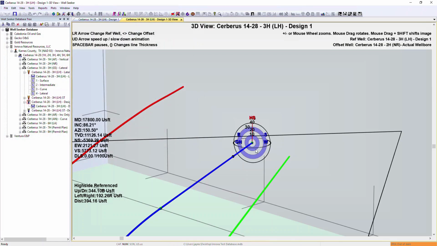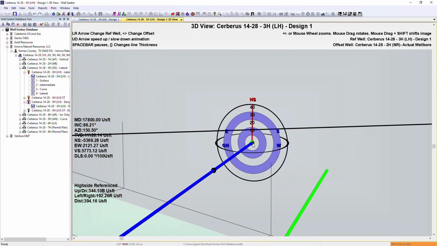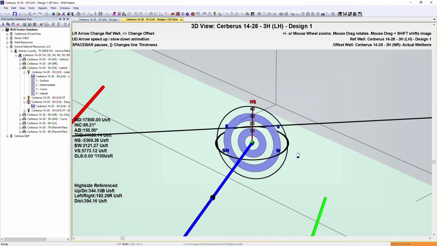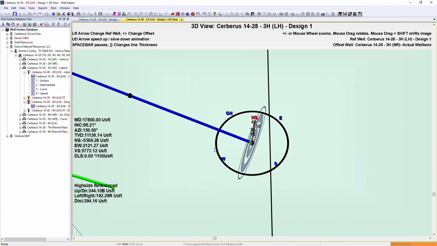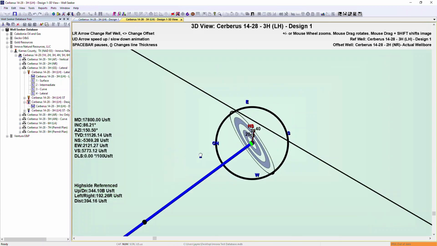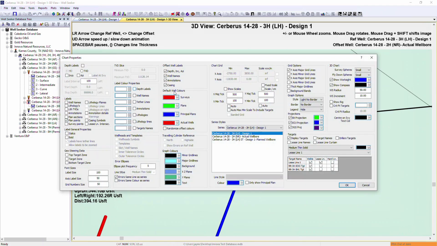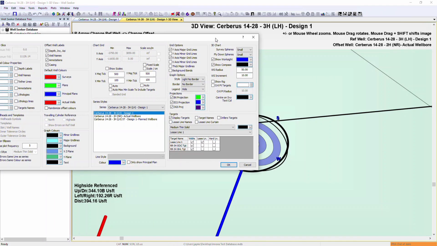So if I hit OK, what we can see is these circles that are purple and clear, these represent our work site, and this is a 50-foot radius, and each one of these bands is 10 foot. And when this is on, it also displays high side. Around about the outside here, we can see that we have our compass. And again, these can be turned on and off independently of one another.